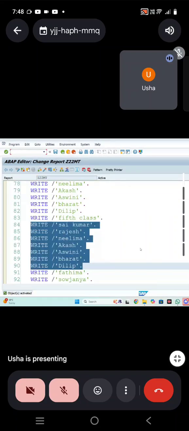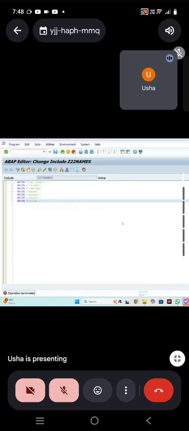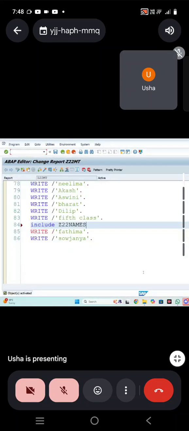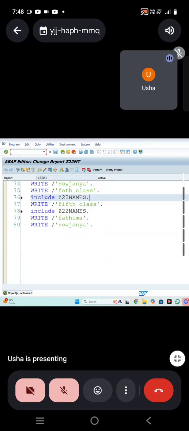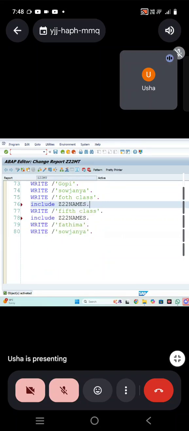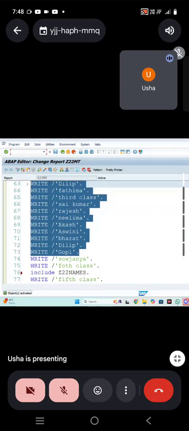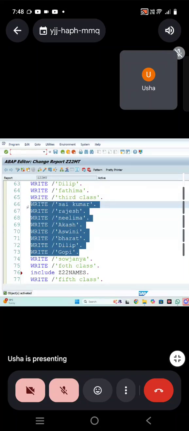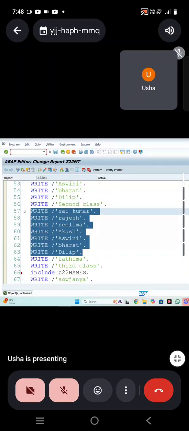We are going to use, wherever the repetition of names is there, the include program name Z22 names. This is how I'm going to call. So wherever I have the same repetition of names, Sai to Dilip, I'll delete this one and call it one more time. Definition part is only one time. Calling part, how many times you want, you can call it. Clear? Yes, ma'am.